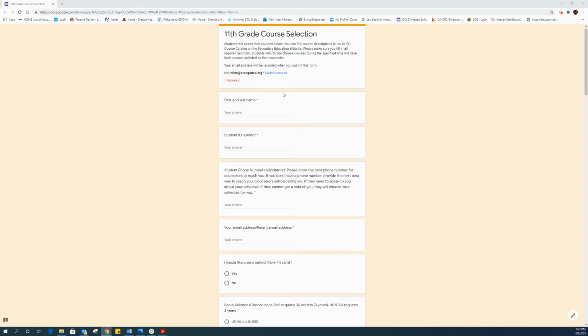So if you look at the screen here, it says 11th grade course selection. Students who do not choose courses during the specified time will have their course selected by their counselor. Just know that if you do not submit this request, the counselor will pick your classes for you. So just make sure that you turn this in a timely manner.